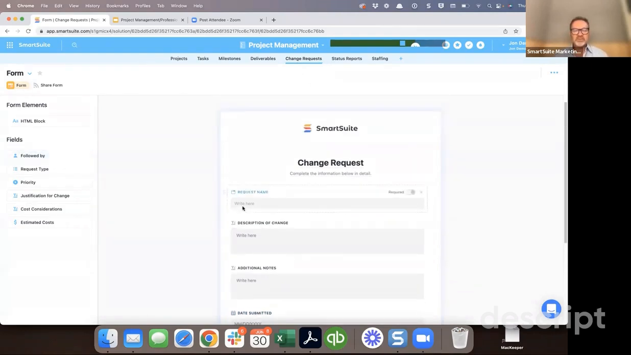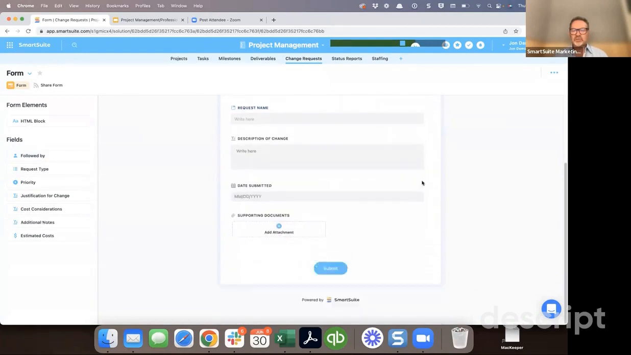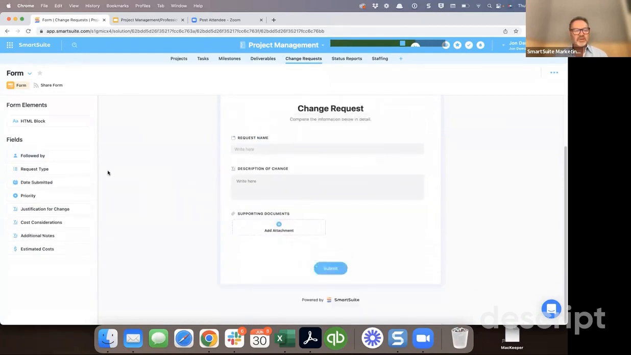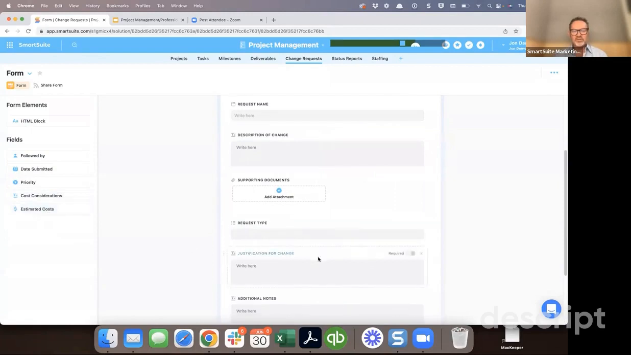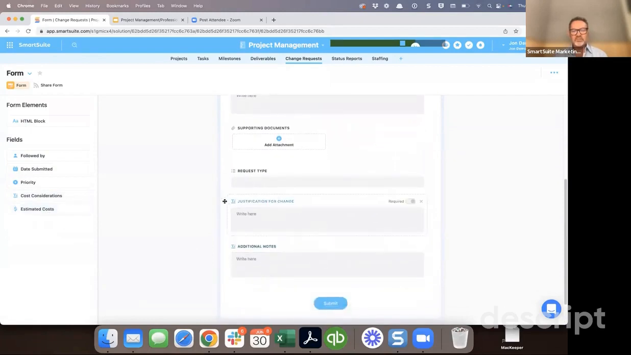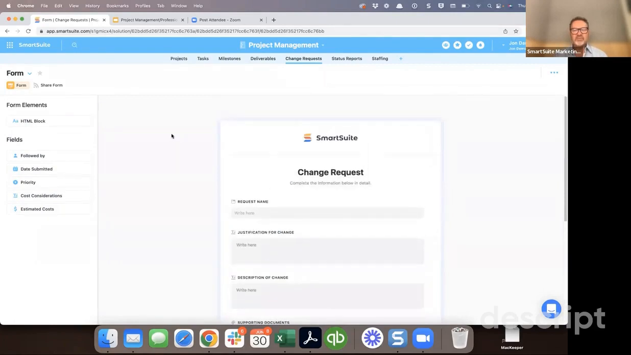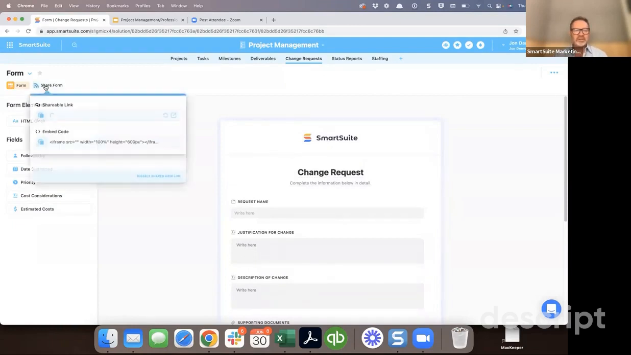It's very easy to set up fields on this form. So I'm going to remove a couple that are here, but if I wanted to add the request type, I just click on it. Maybe I wanted to add a justification and additional notes. You see those just come on the form. I can move the information anywhere on the form that I want and drop it. It will then save that information for me. And when I have it where I want, I can click share.